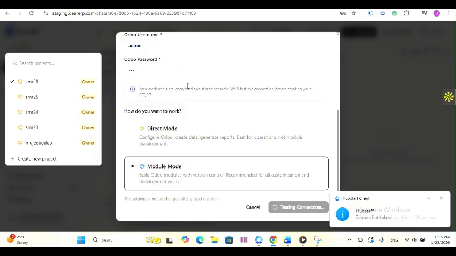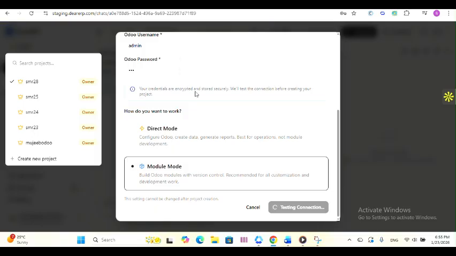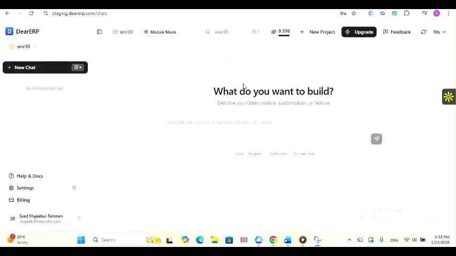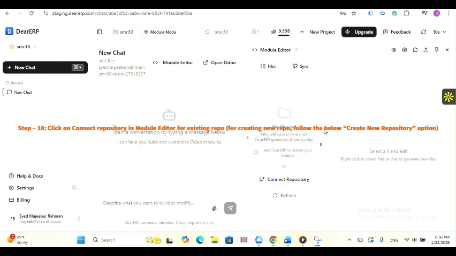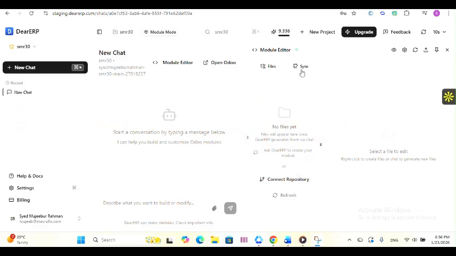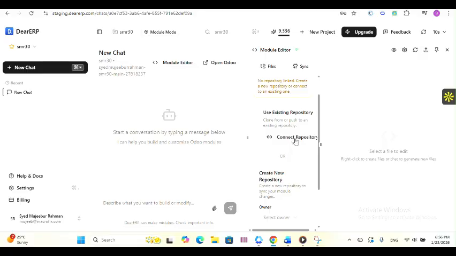So it is taking time. Nice. Our project is ready for any kind of instructions and customizations we can give to Dear ERP. So I'm clicking on new chat for giving commands here. Then here, a game changing requirement shows up: connect repository. Simply I have to click on this sync and connect the repo we created earlier. So I'm clicking on connect repository.